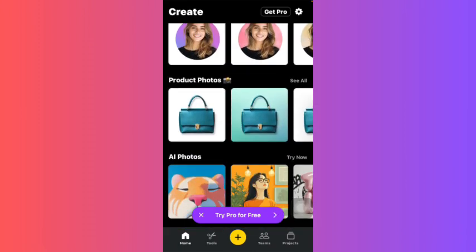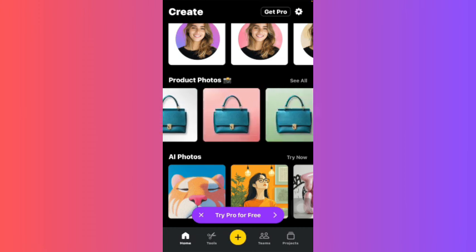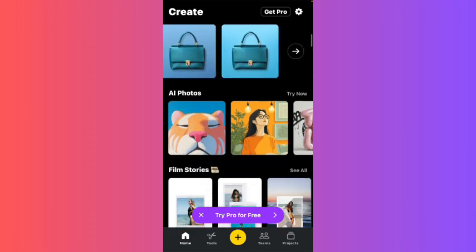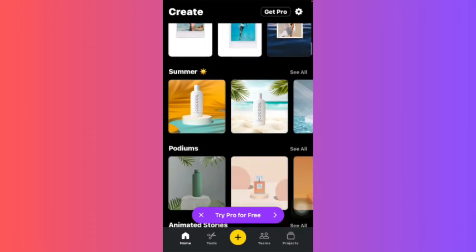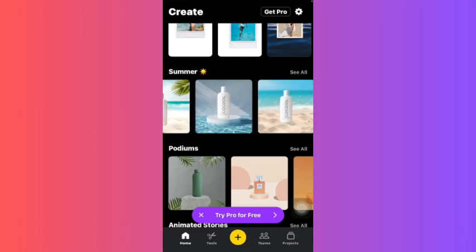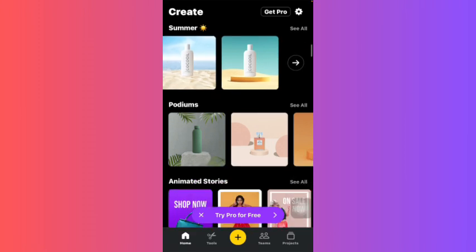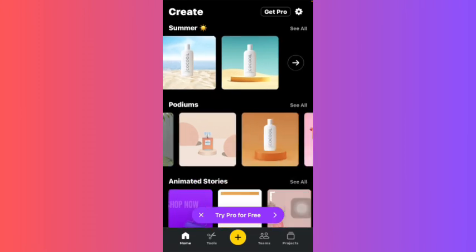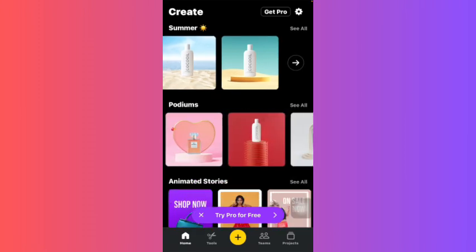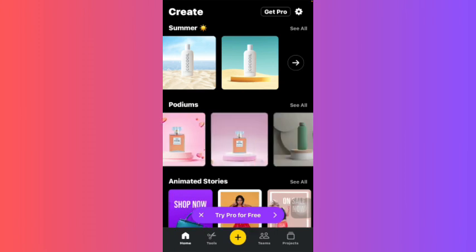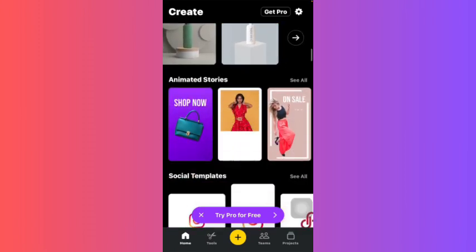You can even do product photos like these, changing the backgrounds. And apart from that, if you are selling some kind of oil or lotion, you can change the background to a beach or water or any of it like this. Or you can even make some kind of podium which focuses on the product only. Like you can see, these are very nice templates over here.